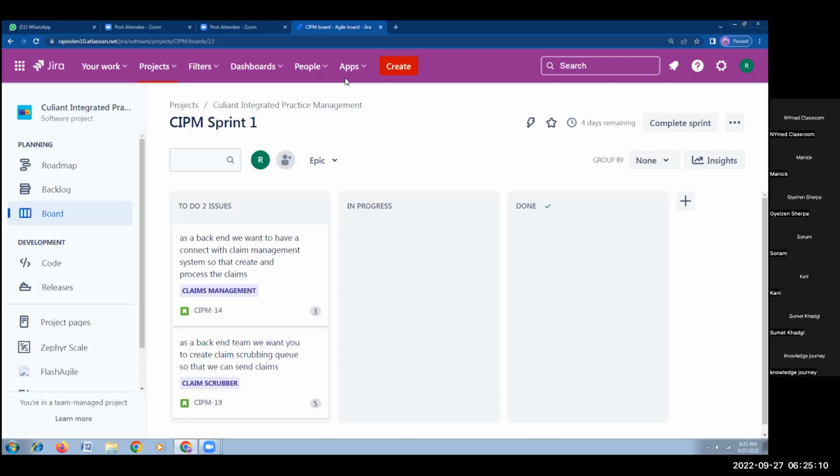Okay, you got it right. So normally, not one. There are a lot of tools, but usually Jira. Why are we using Jira? Because of the prominence.